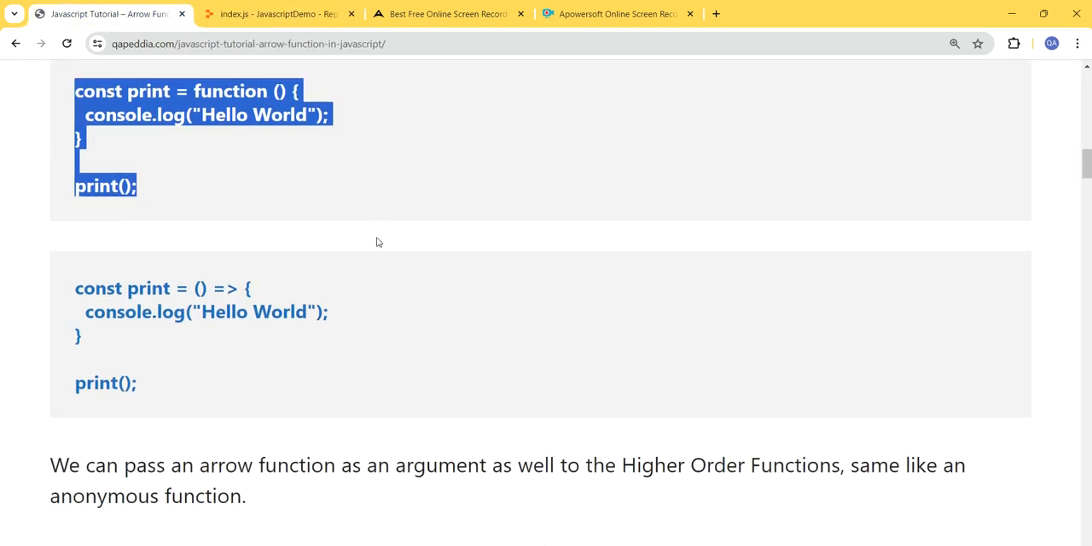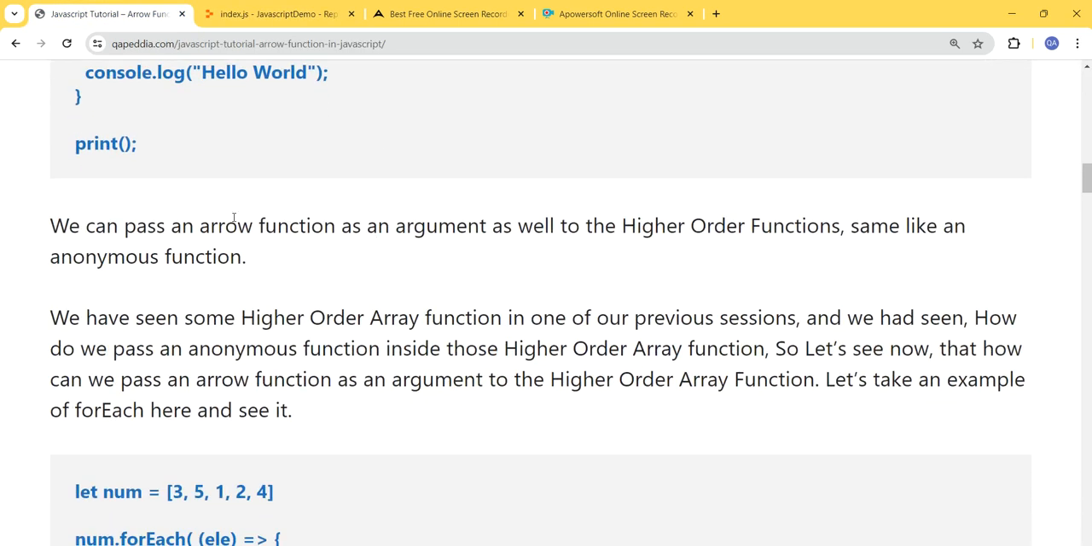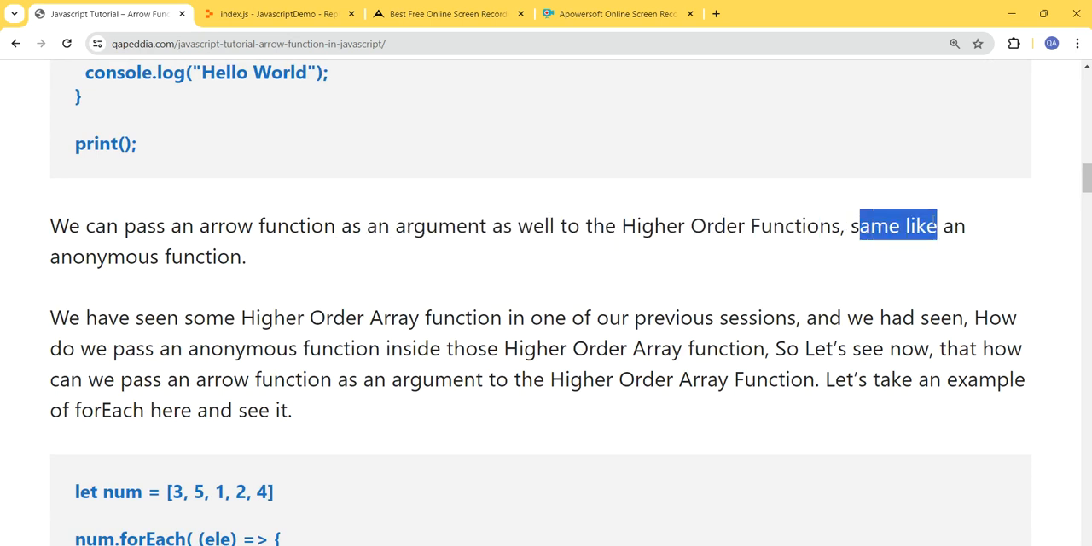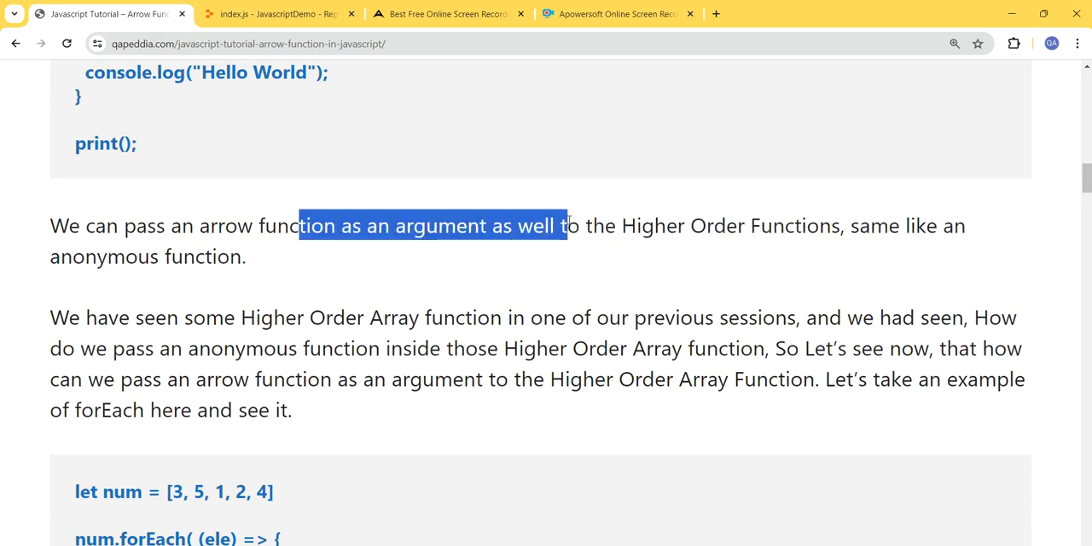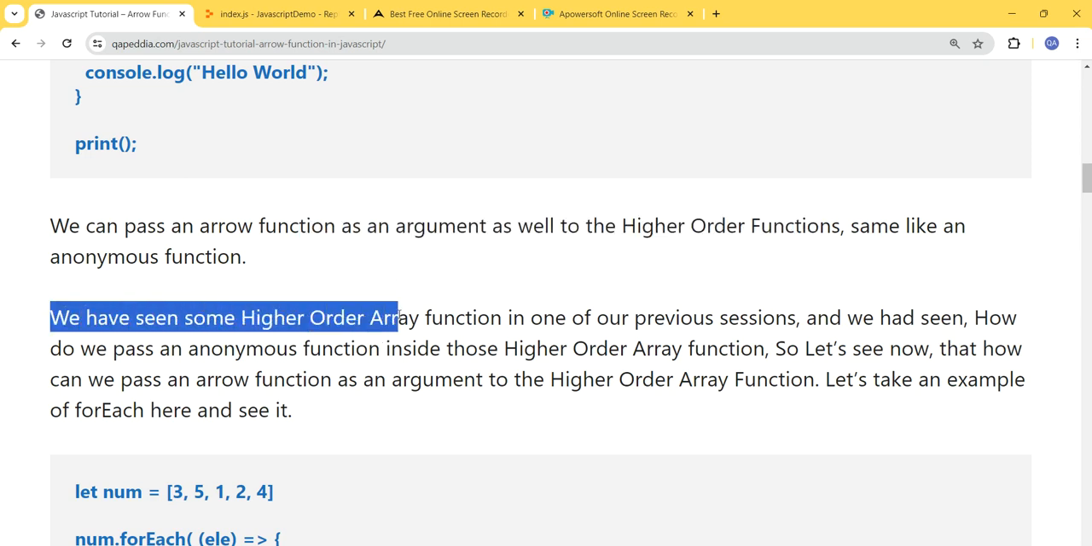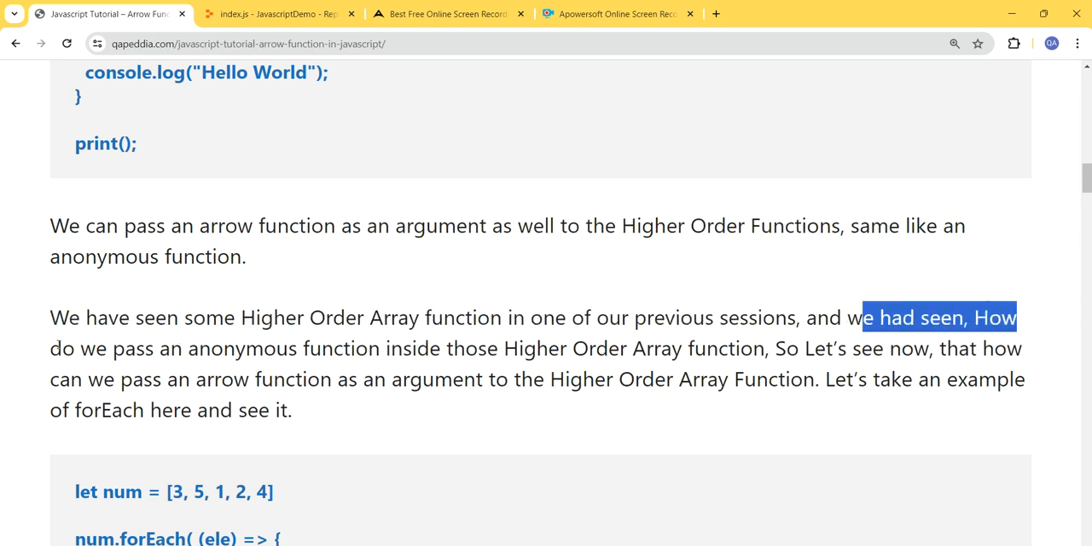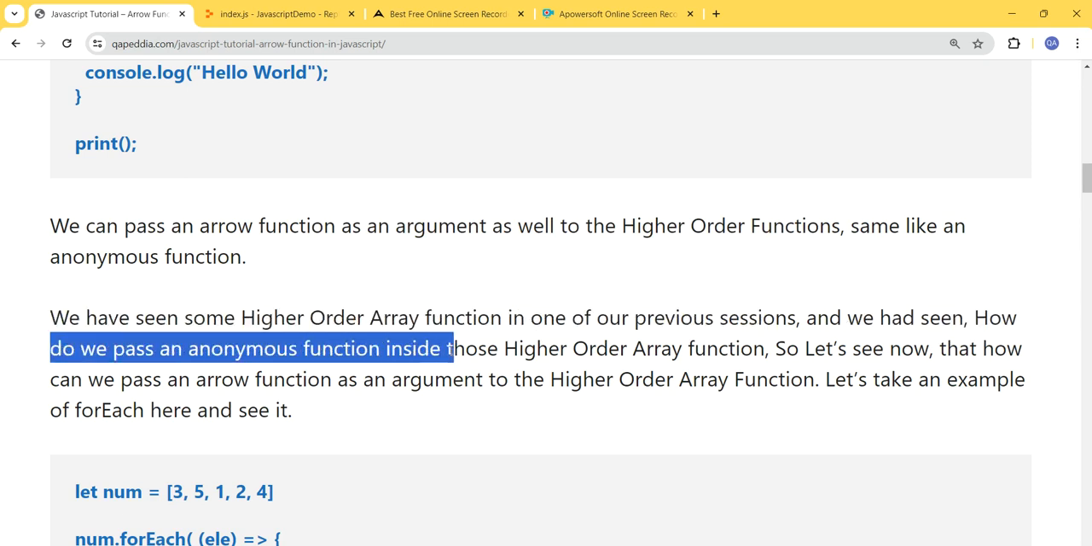Now we can pass an arrow function as an argument as well to the higher order functions, same like anonymous function. An anonymous function also can be passed as an argument to higher order function. So we have seen some higher order array functions in one of our previous sessions, and we had seen how we pass anonymous function inside those higher order array functions.